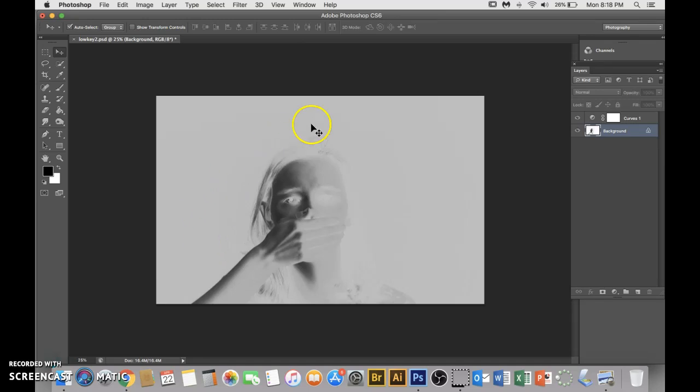So anywhere that's white on here will be a really dark blue cyanotype. Anywhere that's black will turn white on the cyanotype. So this is basically a negative that you would have in the darkroom. So when you're done, you need to make sure you keep a curves one and a background layer. You need to make sure you keep both of these, because sometimes when I print your negative for you, I'll go back and adjust your curves to ensure that you have a really nice negative to work with when you go outside.